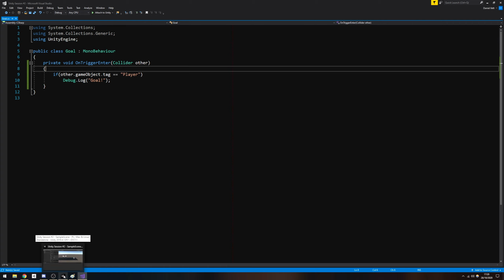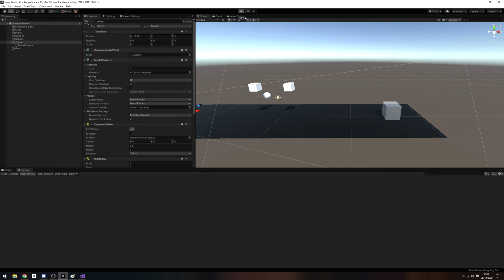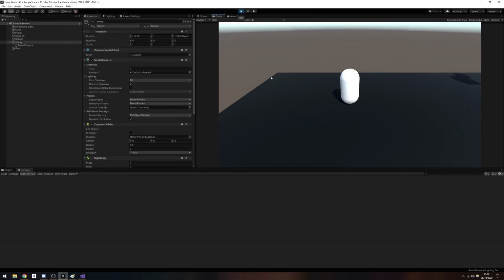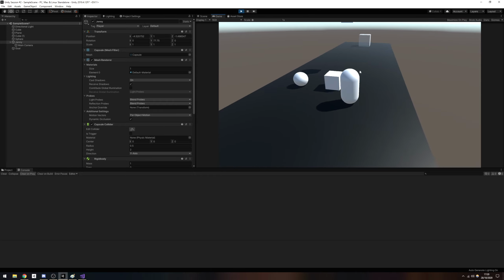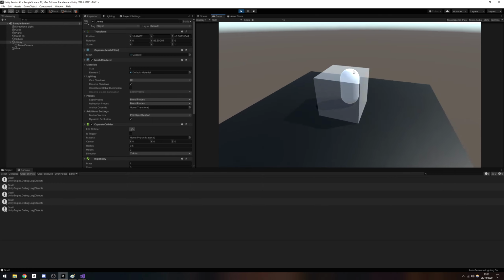Even though our game object is now named Jenny, it's got a tag called player. So now that we're comparing the tag to the string player, it should work just fine. Yeah, so it's giving us our goal messages back.